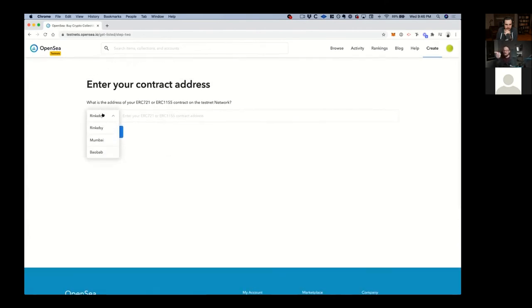So it looks like they don't have Kovan on there. Yep. Mumbai would be the testnet for Matic, by the way. And I think OpenSea is doing a big Matic integration too. Okay. So if you want to do OpenSea on testnet, you would want to use Rinkeby.